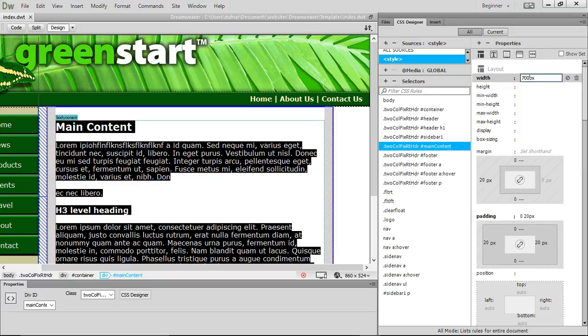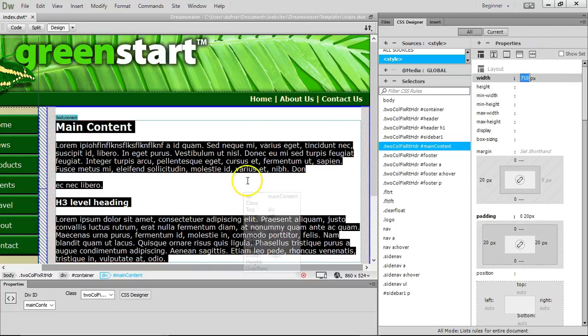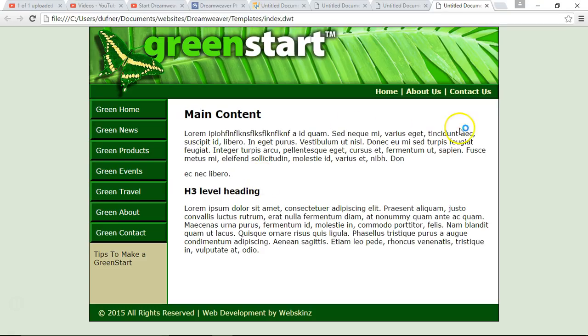Let's see what happens. Oh yeah, it goes almost all the way to the end. Let's go all the way. Let's go 710. Awesome. Let's preview that in the browser, see what we got. Alright, it goes all the way to the end. Great. Now we're going to put 2 in there.